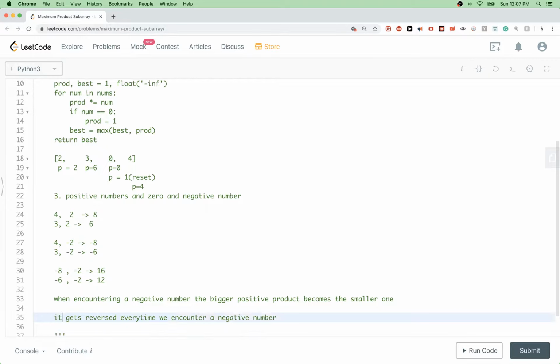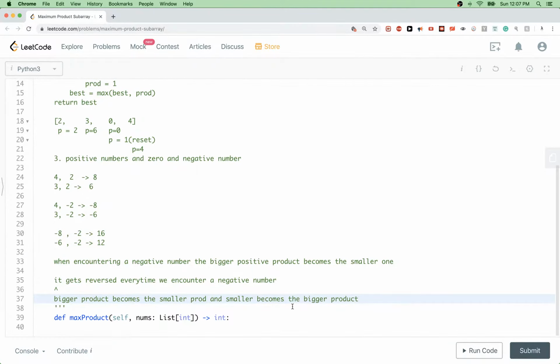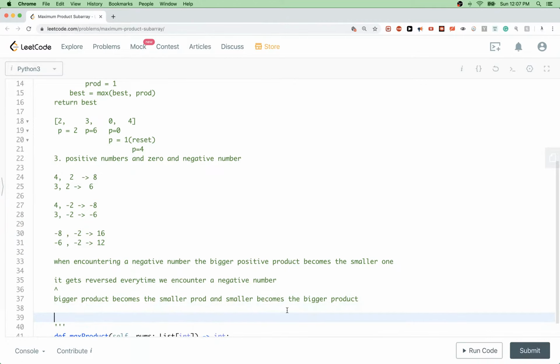What do I mean by it here? What gets reversed is max product becomes the min product, or the bigger product becomes the smaller product, and the smaller product becomes the bigger product, right? And since we are looking for the biggest product overall, we need to just keep track of both, so that every time we check both, because we don't know if we will encounter a negative number, an even number of negative numbers, or an odd number of negative numbers. We don't know. And so let's just keep track of min product and max product.